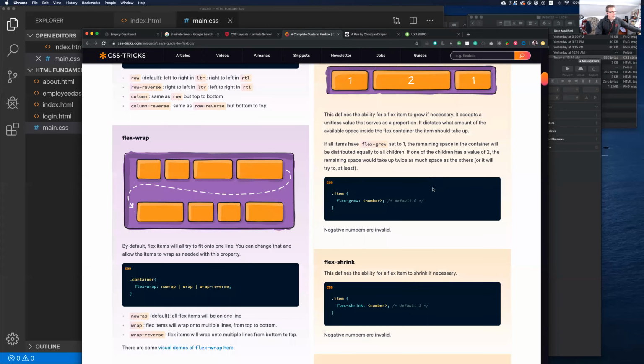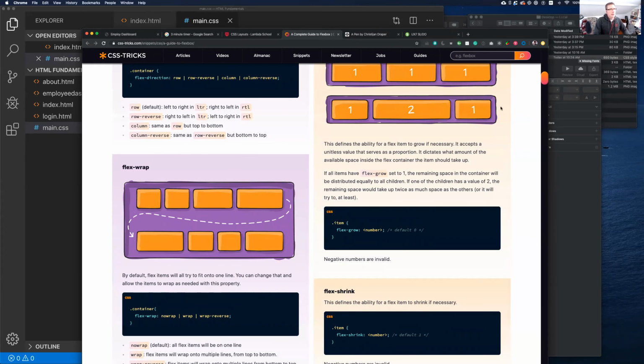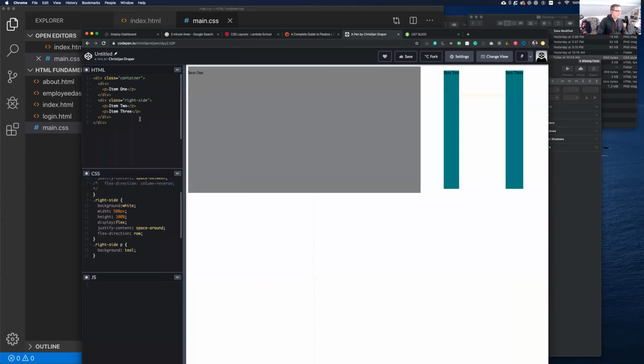So there's another property we want to talk a little bit about, and that is flex wrap. And as it says here, by default, flex items will all try to fit onto one line. You can change that and allow the items to wrap if necessary. So you have those options of no wrap, wrap, and wrap reverse. So let's look at that in our pen. We're going to add a few items.